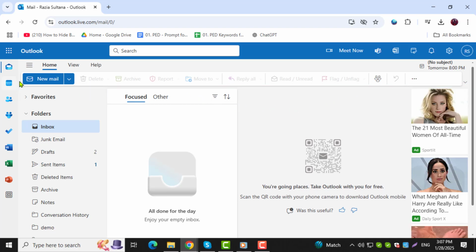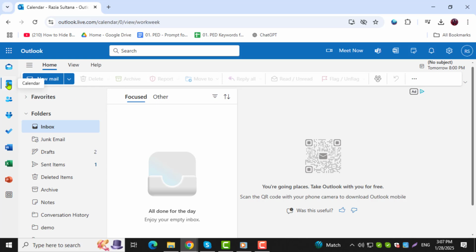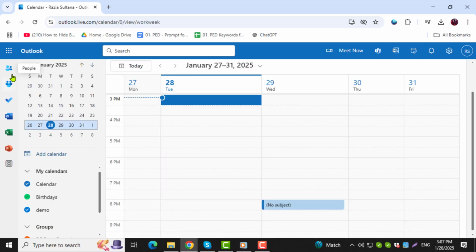Step 2. Once Outlook is open, click on the calendar icon. This icon is typically located at the bottom of the navigation panel, though it may appear on the left if you've customized your layout.